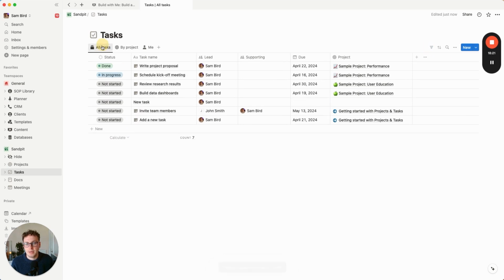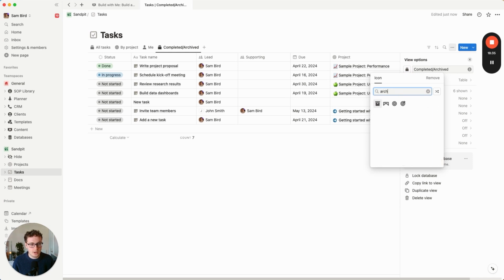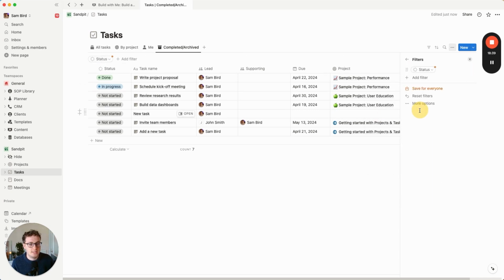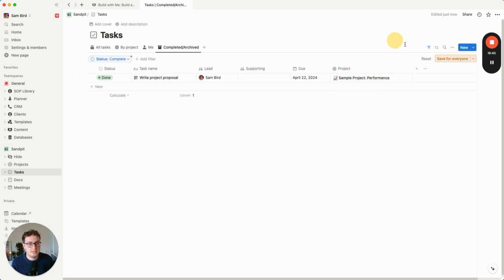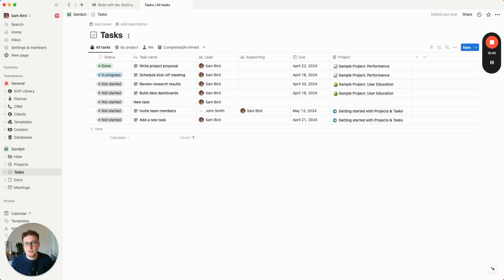And then finally come back to that all tasks view. I'm going to duplicate. And then this one is going to be called completed/archived. I'm going to add an archive icon. And then I'm going to filter and say status is done or archived. So this is actually showing me things that have been completed or archived. And so these are the 4 views that we now have set up.